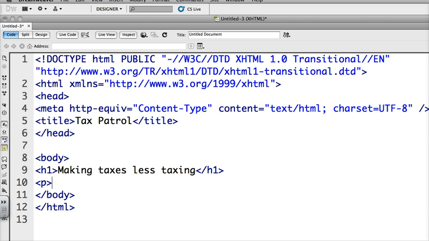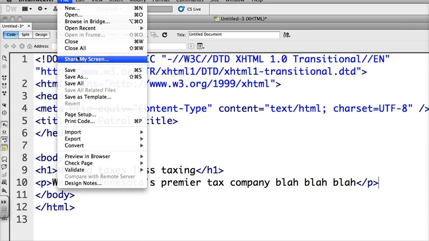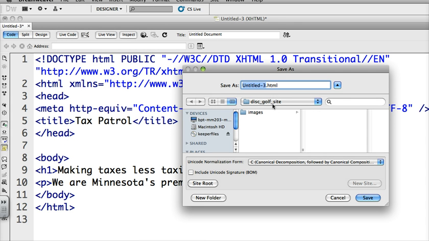The paragraph will say something like, we are Minnesota's premier tax company, blah, blah, blah, right? You actually would type a whole paragraph, but for this example it's not necessary, so let's end the paragraph like this. And then I will go to File, Save As. I'm going to save in this disc golf site folder because that's what I'd set up before. Call it index.html, and I'll save it there.